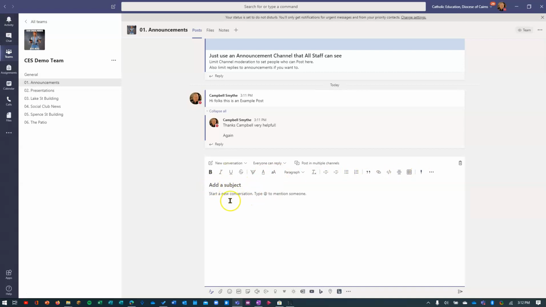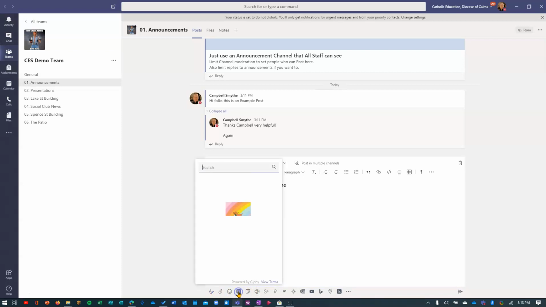So let me show you what that looks like. Here is a post. Alright, here's a post with a subject line, random text. If I press return or enter, you'll notice it bounces down and it doesn't send the message. So I can actually draft a message a bit like an email, or I could add an image in here if I wanted to, add some sort of little animation.